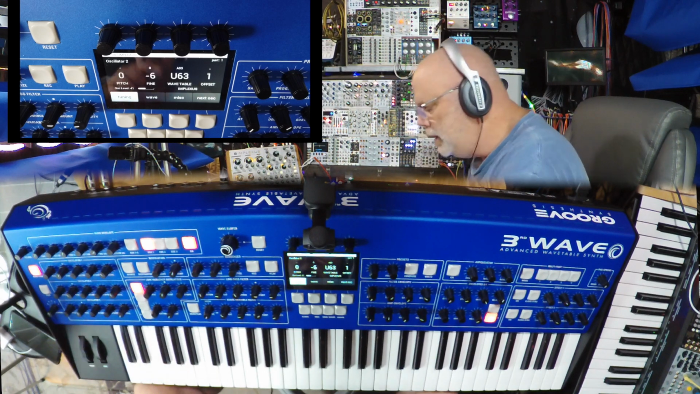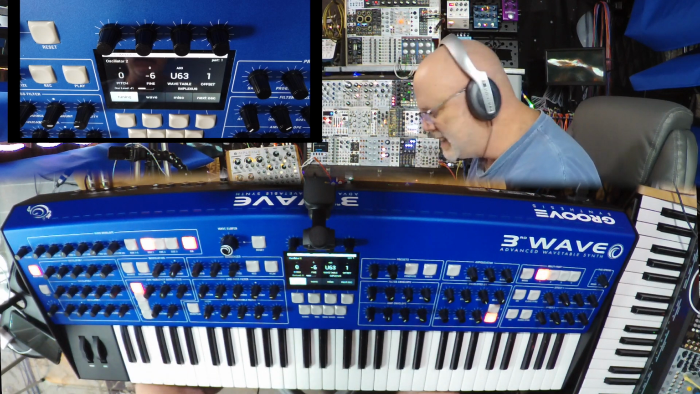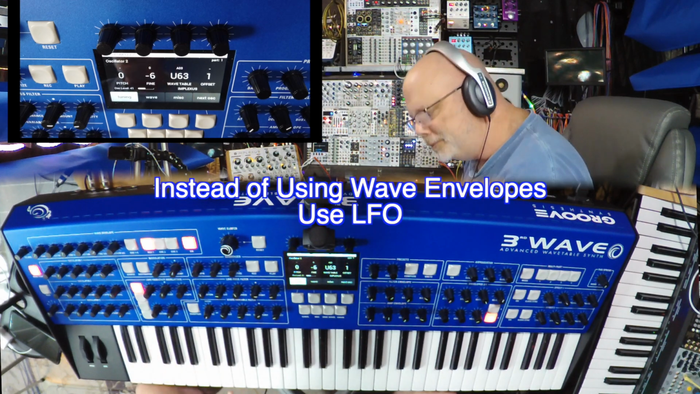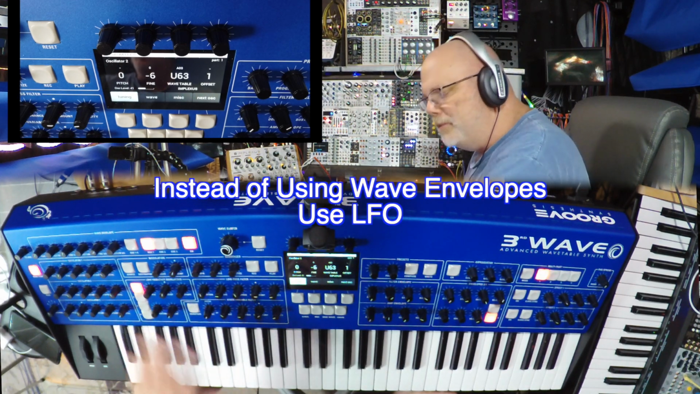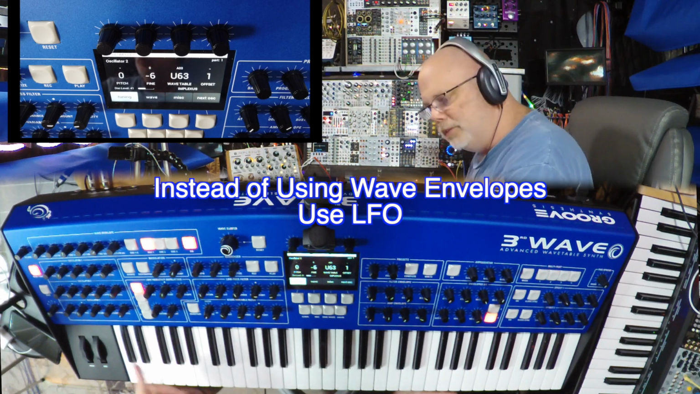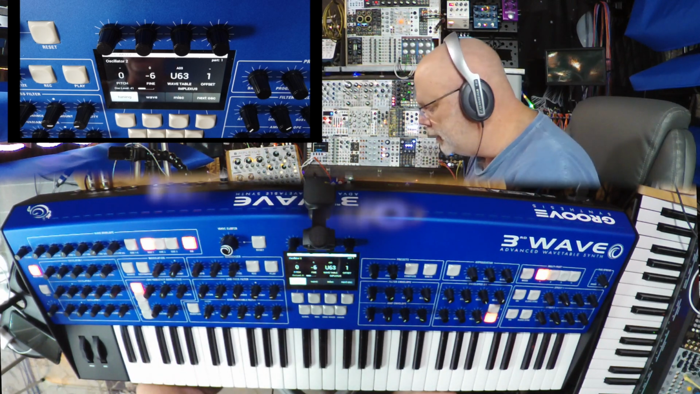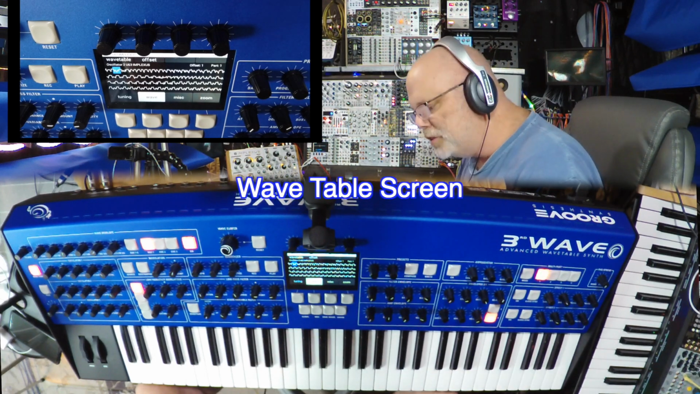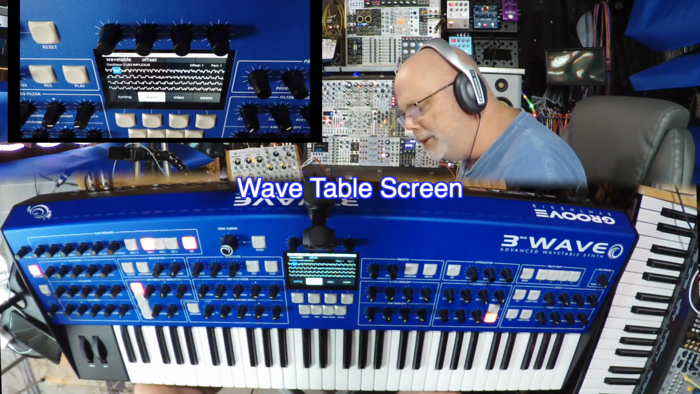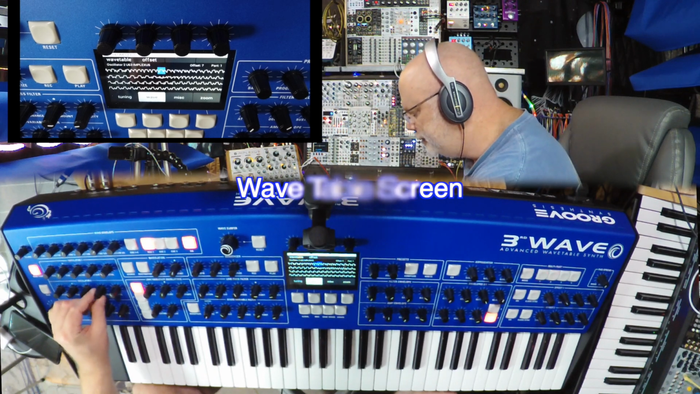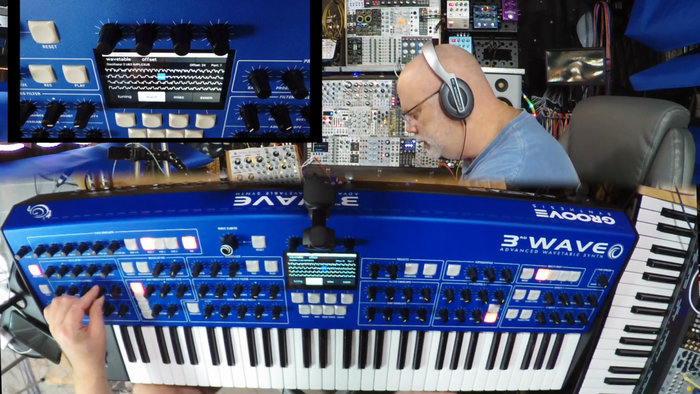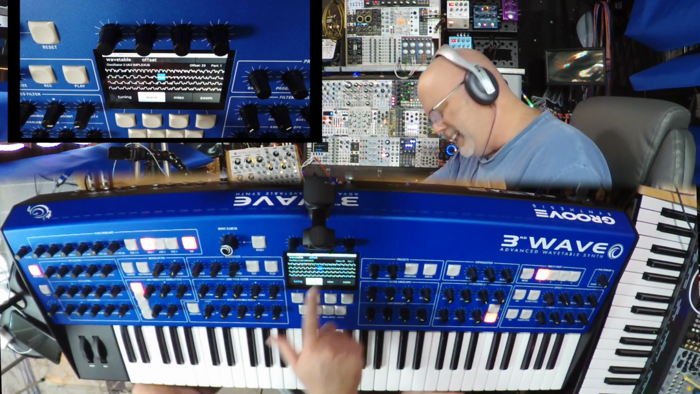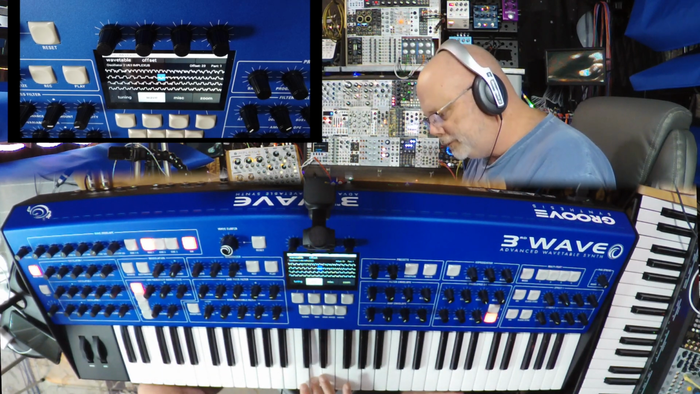There we go. User 63. But instead of using the WaveMaker tool, I'm going to assign this, okay, to an LFO. Now, before I do that, right, here's my waveform, right? I want to offset it so it's somewhere in the middle. So I'm going to turn this here. All right, so that's where that is. Now it's just playing that one highlighted wave, right?